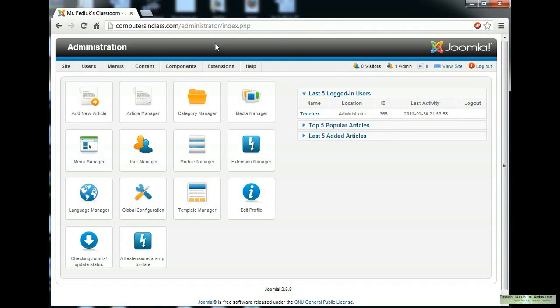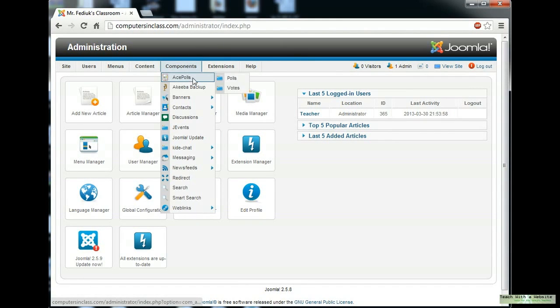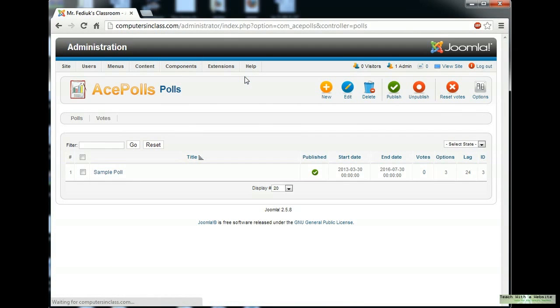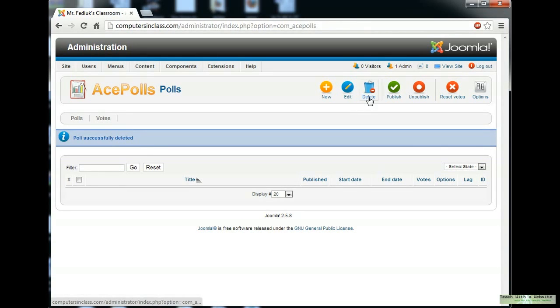Once we get logged in, we're going to take the mouse, hover over components, and scroll down to ACE polls and click on polls. You'll see that we have a sample poll up, and we're going to check it and click the delete button at the top to get rid of it.